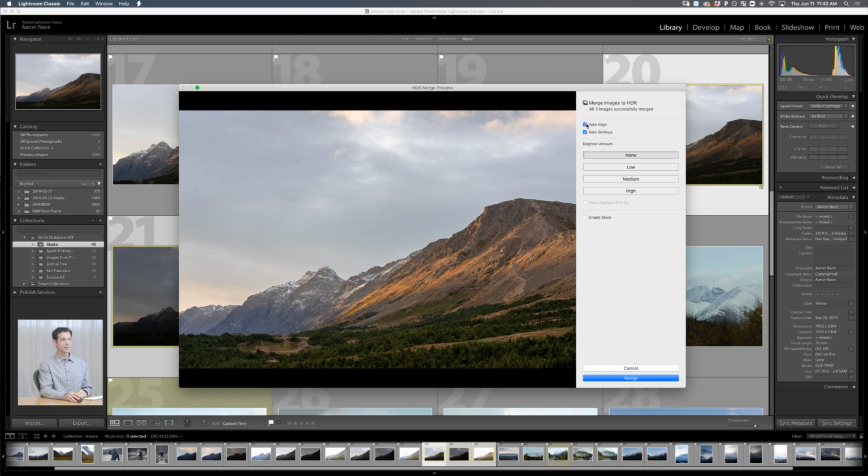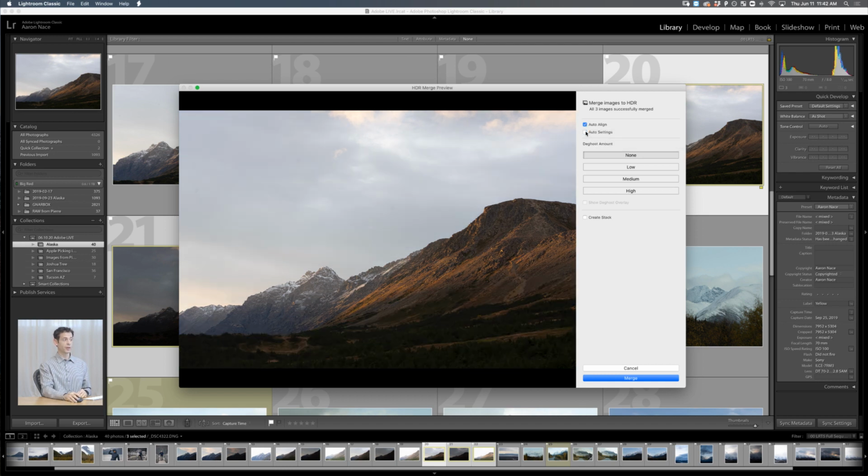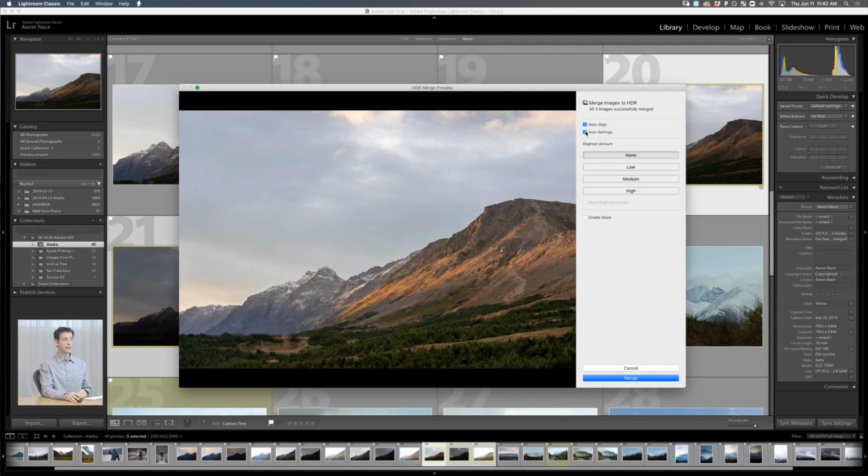Now, you do have some options here for auto align. I do recommend keeping that selected. Even if you are photographing everything on a tripod, it's good to have everything auto align. It's going to take information from each of the exposures and make sure they're all in the same place. Next, we have an option for the auto settings, and we can turn this off and on, but I find auto just does a really great job. And keep in mind that what we get out of this is still completely editable. So if I want to change my highlights or shadows after the fact, I can do that incredibly easily.